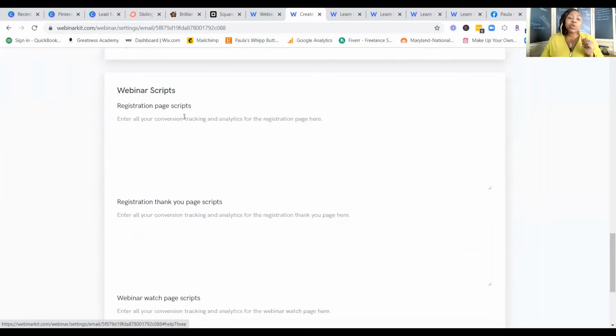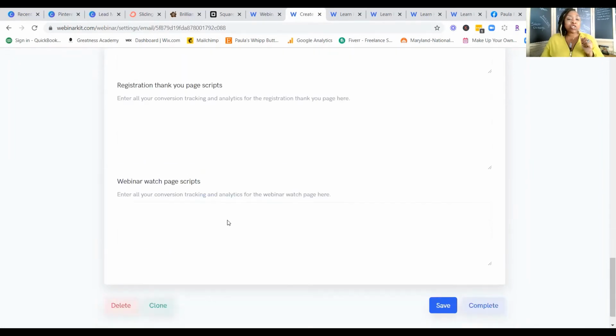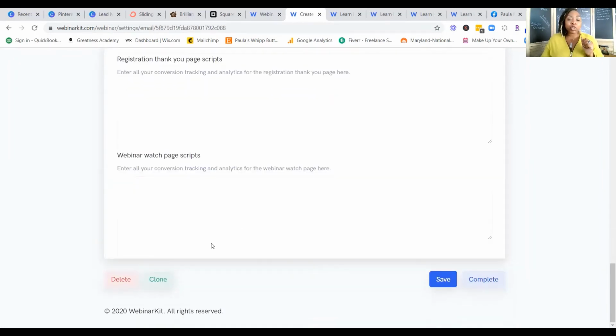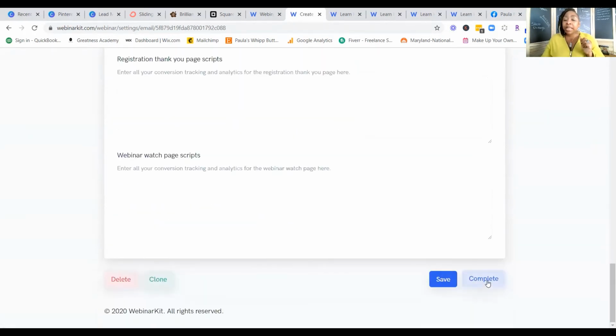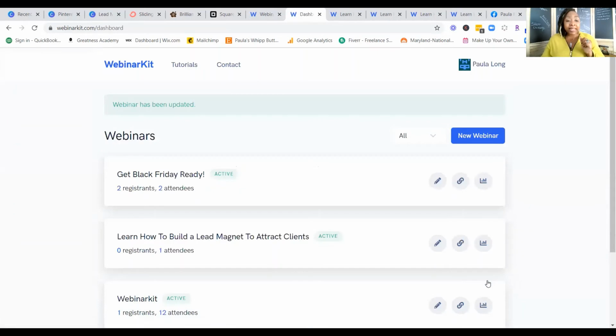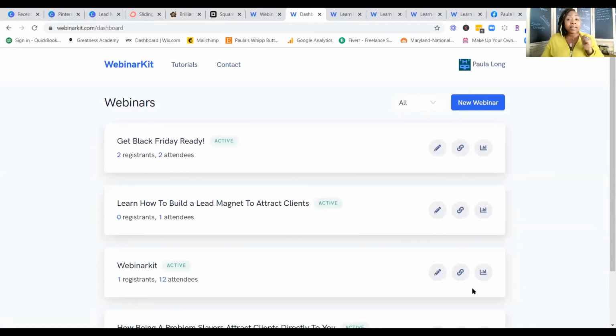And then this is where you would add your scripts for your registration pages, your thank you pages, and your watch pages. So I'm going to hit save just in case anything changed in there. And then we're going to hit complete. And that is how you have your webinar set up in a matter of minutes.